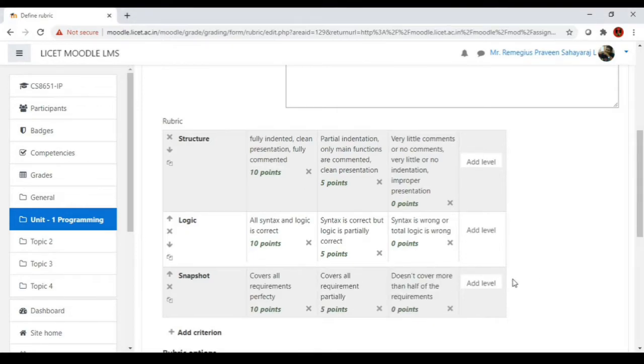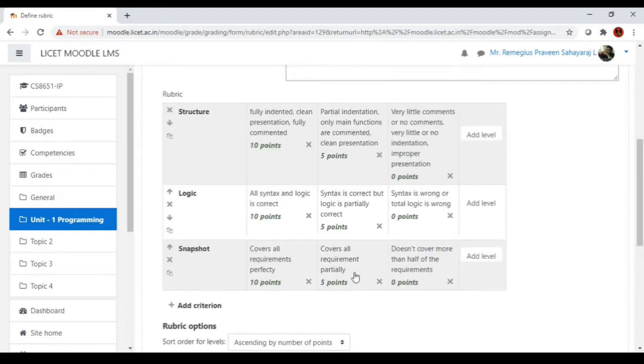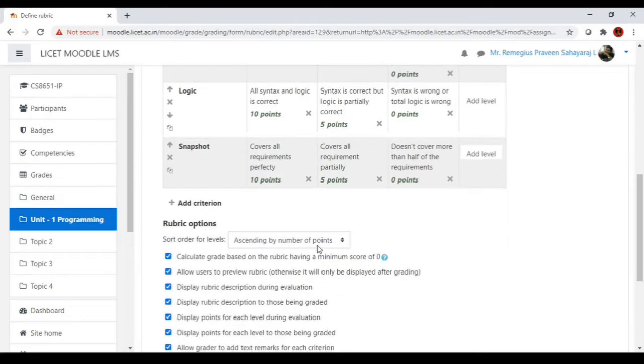So we have three different criterions here. One is structure, logic, and snapshot. And further criterions can be added, as well as the different levels can be increased. Now, if you see the first option given here, sort order for levels, we have two options here. One is descending and ascending by number of points.